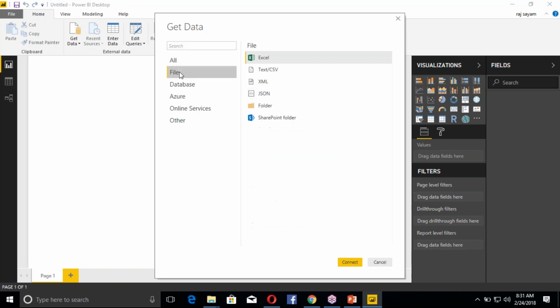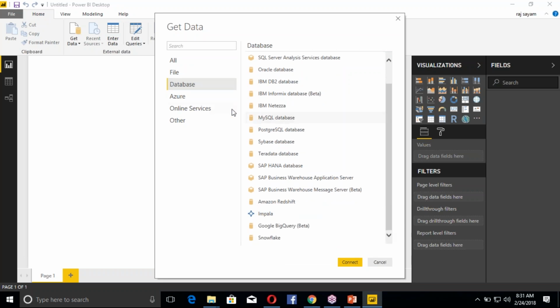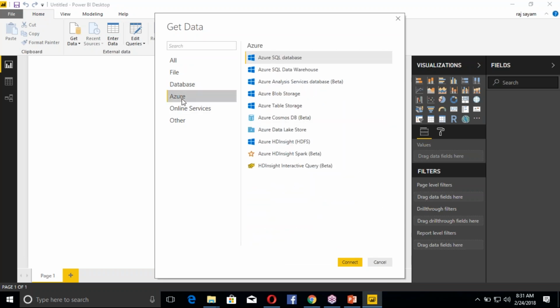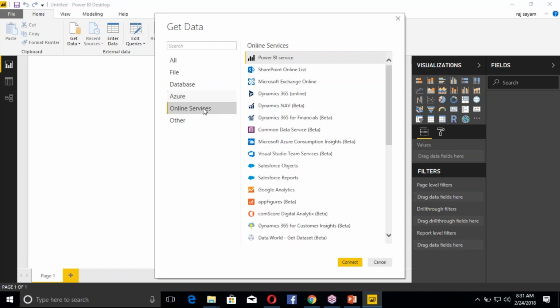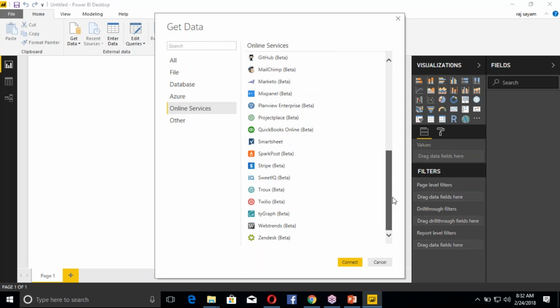You are seeing here the file systems: text file, XML, Excel, SharePoint folder. If you want to connect with databases, there is SQL Server, Oracle, Azure, MySQL, a huge list of databases, Amazon Redshift. If you want to connect with Azure data sources, there is SQL Server, Blob, Data Lake, different sources. If you want to connect with online services like Google Analytics or Dynamics 365, you can do that too.